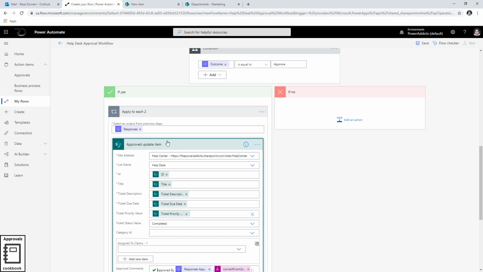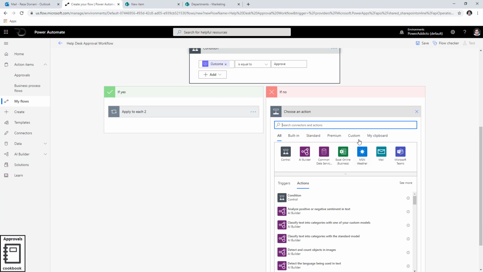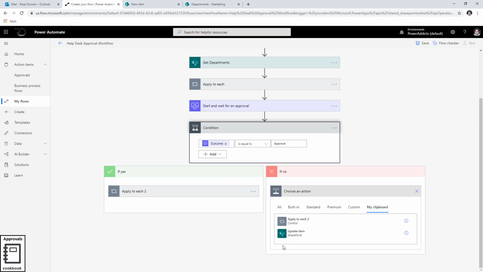Of course, I can send an email notification back to the requester. I can do all that good stuff here as well, but I'm just going to keep this very simple for now. Next thing what I want to do is if it is rejected, I will go ahead and once again copy, go right here and paste.